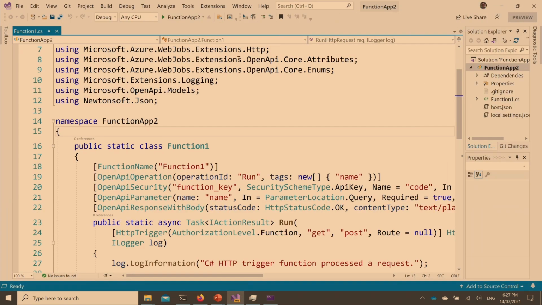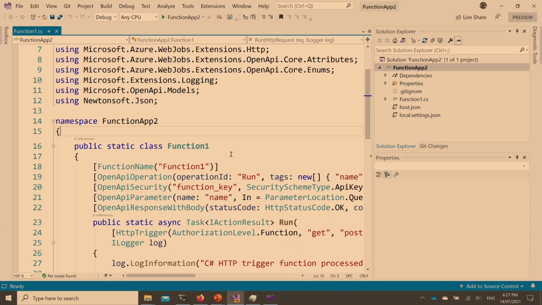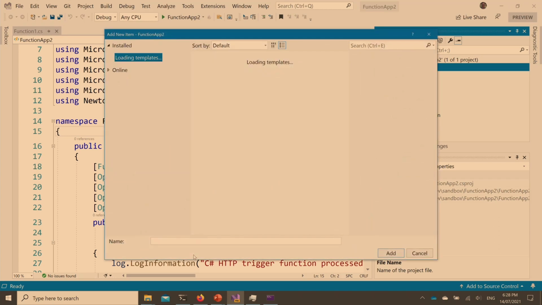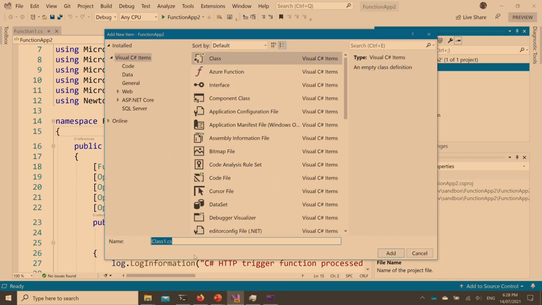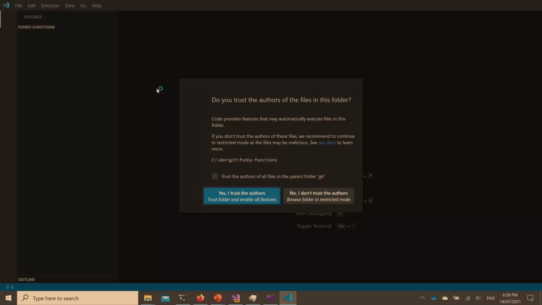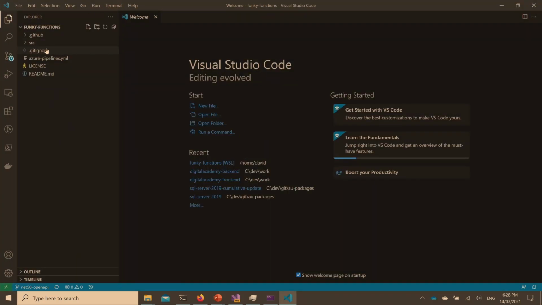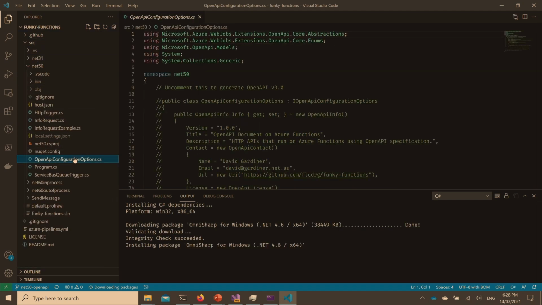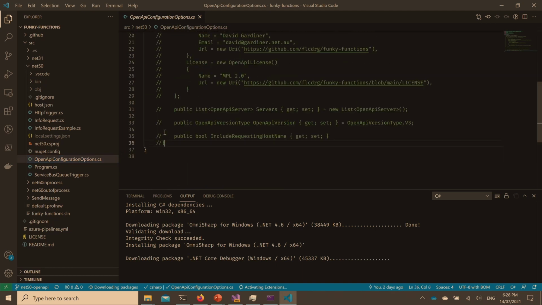Okay, now we're going to do something that I hadn't planned to do. What I want to do is customize some of that metadata, and I want to change it so that it's generating a version 3 of the OpenAPI document. To do that, I'm going to add a class, and it doesn't really matter what it's called, but I will grab a copy of it out of, yes, I trust, that's what we were talking about earlier in Visual Studio Code. And this is what I want.